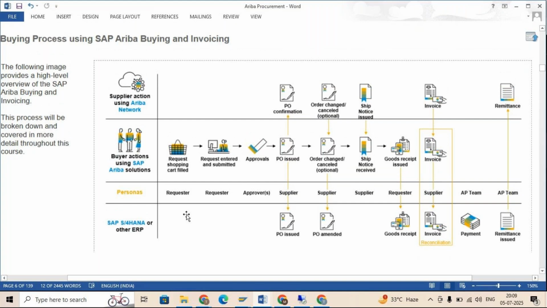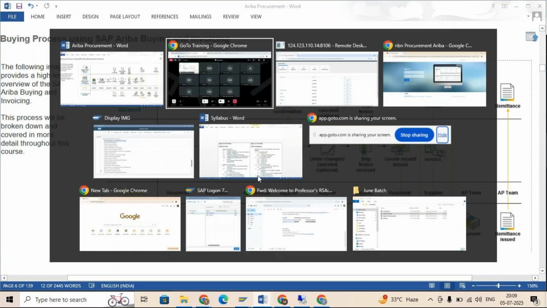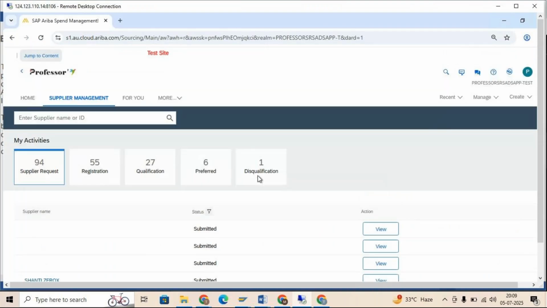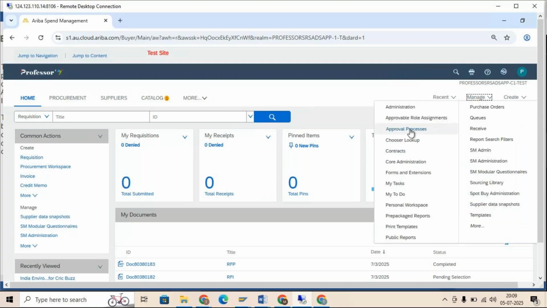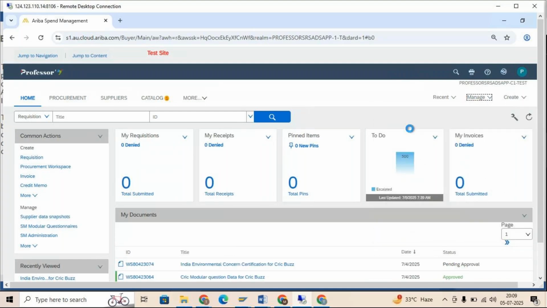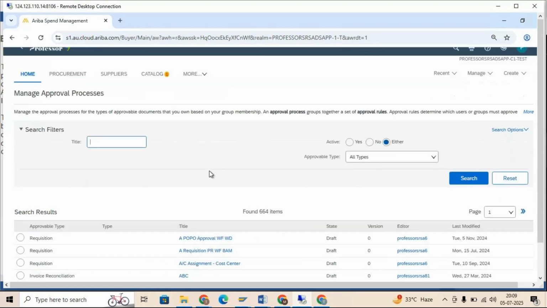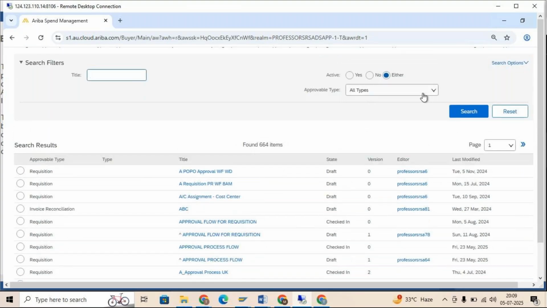So this is very high level, how buying and invoicing works. For each and every process, we have a step-by-step detailed description and the back-end activities. For approvers, it is one line of approvals, but we have a very big process in that approval flow. If I navigate to the child side, if I go to approval processes, for requisition we have an approval flow, for invoice we have an approval flow. So you see so many approval types.